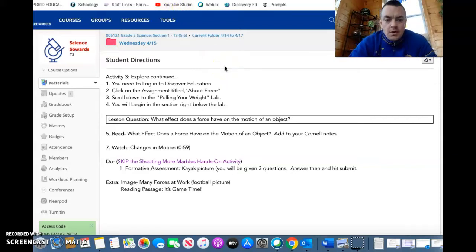If you are in your science folder right now, you'll notice that it is Wednesday, the 15th of April. Today we are going to continue activity 3. We are going to be continuing to find out a little bit about what effect force has on the motion of an object. What I would like you to do is log into Discovery Education.